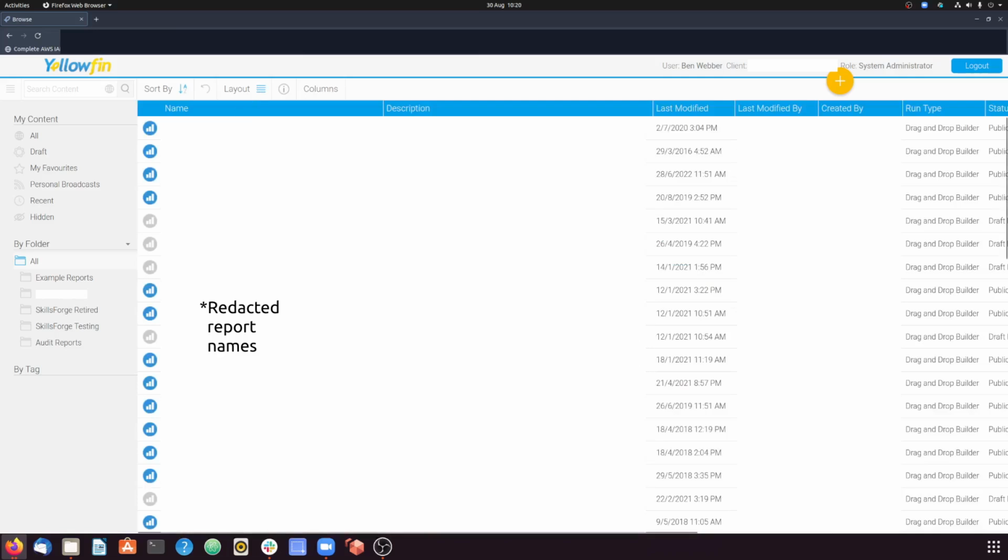Just to go through searching and finding reports. If you're looking for reports created by a specific user, you can search for them just by clicking on the column header, and then that will sort these lists of reports based on the column that you've selected.